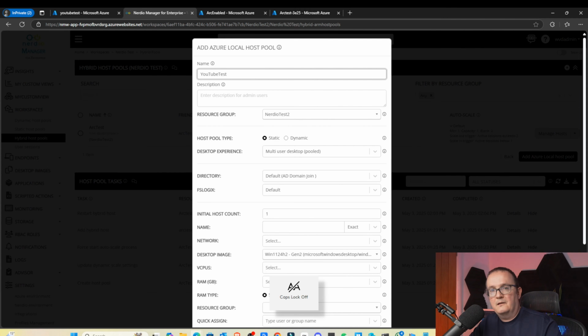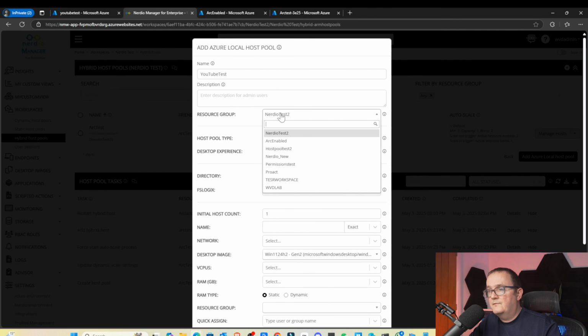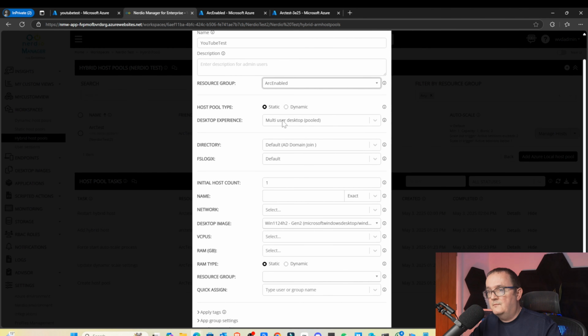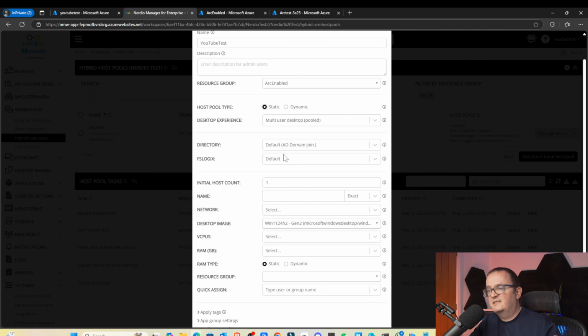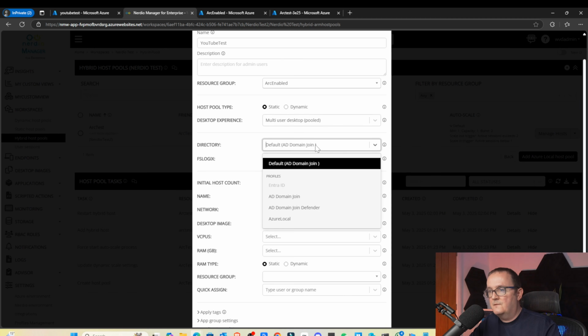So you can see the GUI is exactly the same as it would be for a normal host pool that you have. A resource group, I'm going to select this Arc enabled. Host pool, I'm going to select it as dynamic. Okay, so you can set it static if you want to and set different VMs. In fact, yeah, I'll set it as static. Actually, we'll keep it simple. Okay, so desktop experience, I'm going to keep that as multi-user desktop. Here's where I select my Azure Local.